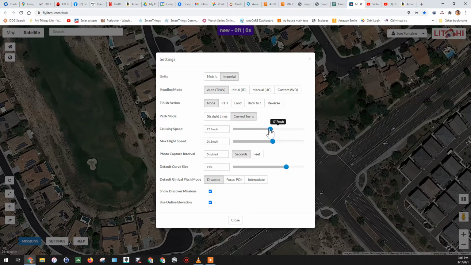We'll set our default cruising speed. I'm going to put it at, say, 20 miles an hour. Max flight, we'll just bump that up a little bit. I don't care about that. Default curve size, I like it to be nice and smooth, so I'm going to put this up. Here's the default gimbal pitch mode. We're going to put interpolate on here for now. We don't care about this, but we want to use online elevation. Okay, so we'll save that, we'll close it.